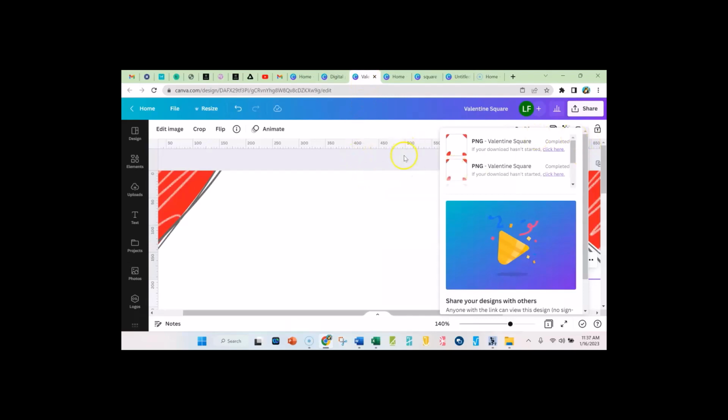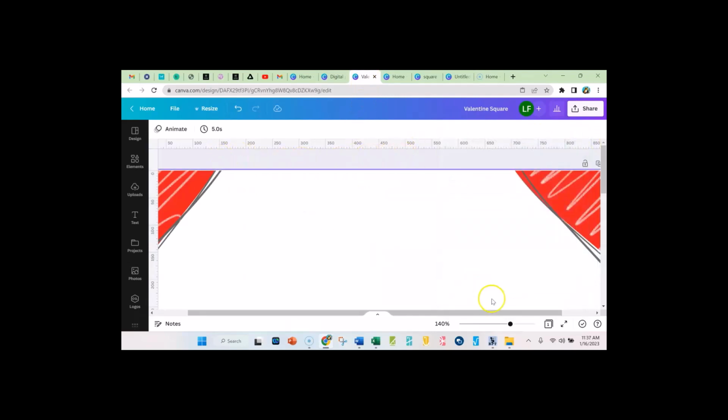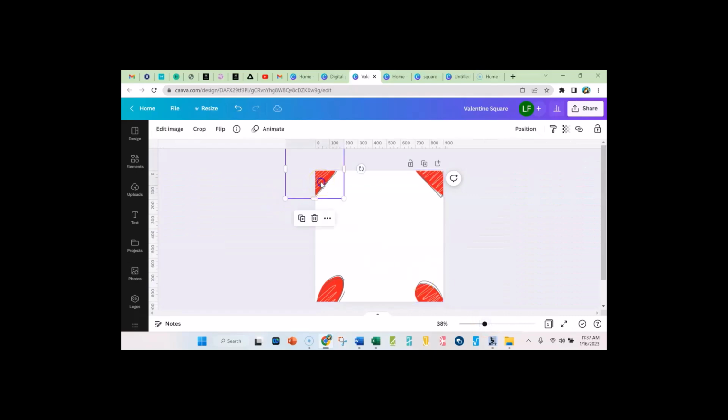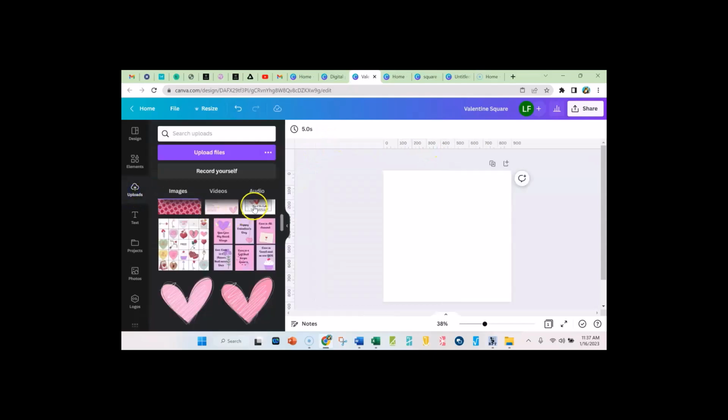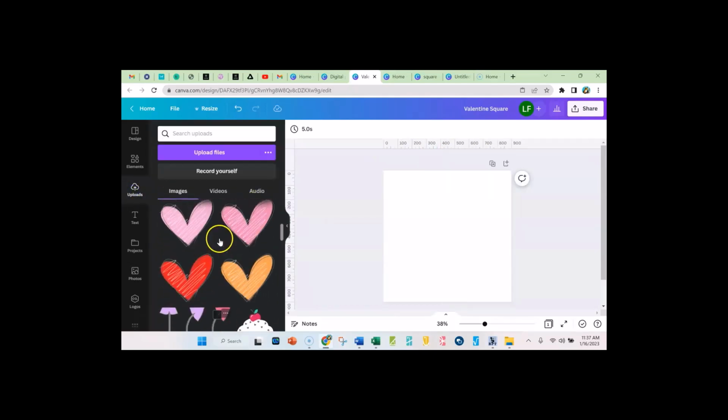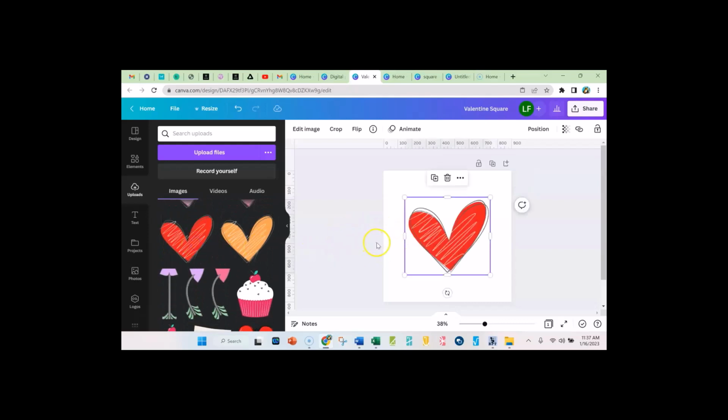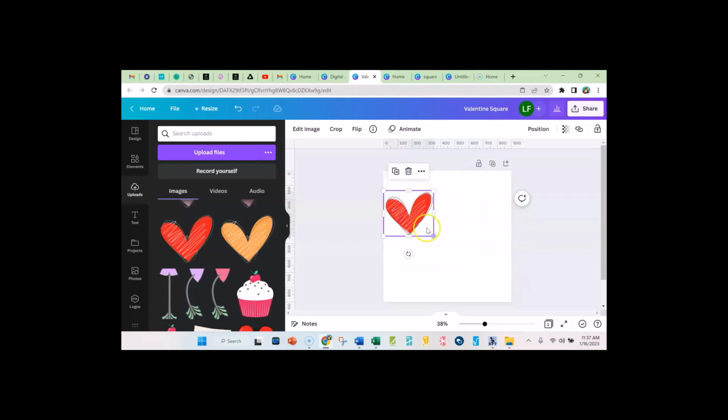And here's my 900 by 900, and I've got it zoomed in really well. Here's my 900. You can see it's 900 pixels square. The first thing I want to do is go over and find a design I like. I think I used this heart. For the heart, I want to scale it down so it's about 400. I'm going to move it to 0 up here, and scale it to 400.